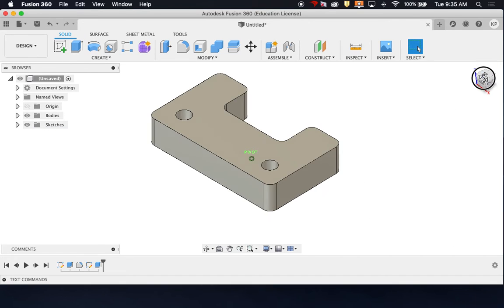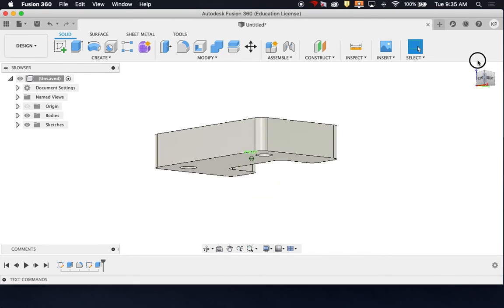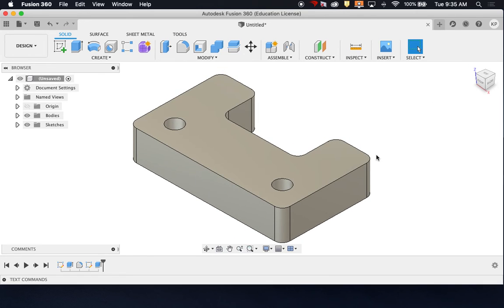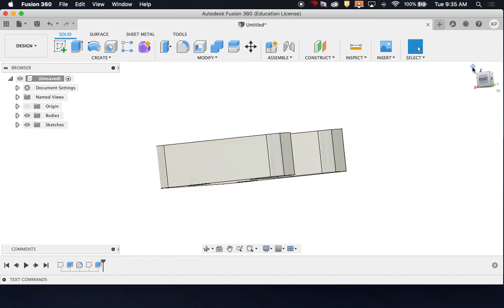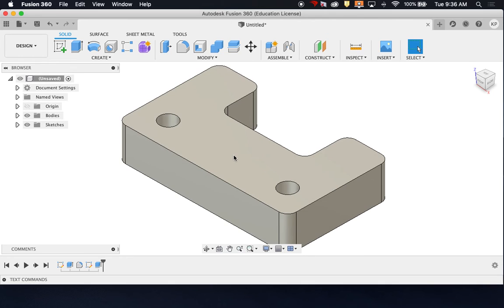So once you hit OK, now we have holes through our part, and they do go all the way through to the back. What I want you to do is practice maneuvering around this, and then make sure you get your home view, and then I want you to take a screenshot, Command-Shift 3 or 4, of this part, and I want you to upload that picture to Canvas for a grade.